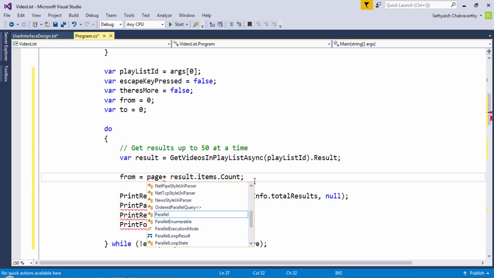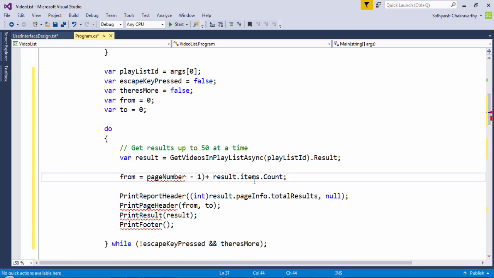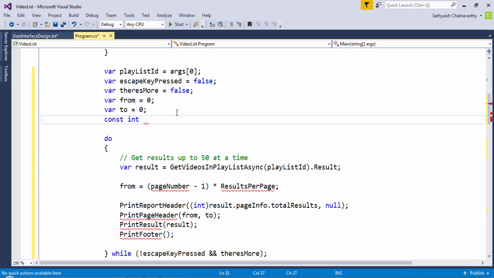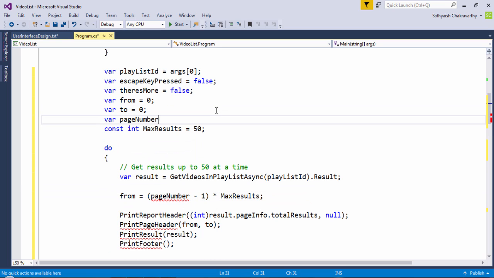So it's going to be the page number minus 1 times, page number minus 1, that's the 2. Actually, it's just going to be the page number minus 1 into the results per page, and that's results per page we're fetching is 50, so I'll just declare a constant. And I need a variable called page number to denote the current page number that we're on.